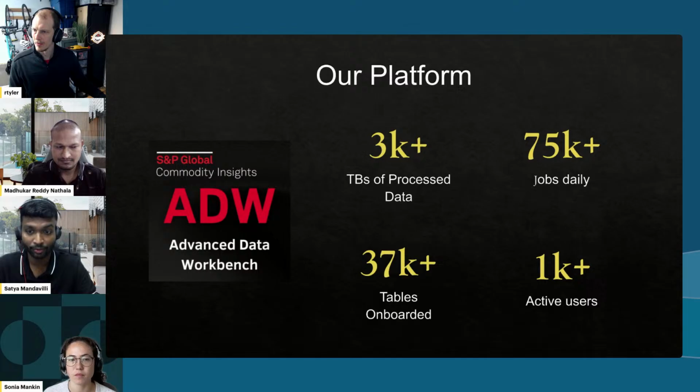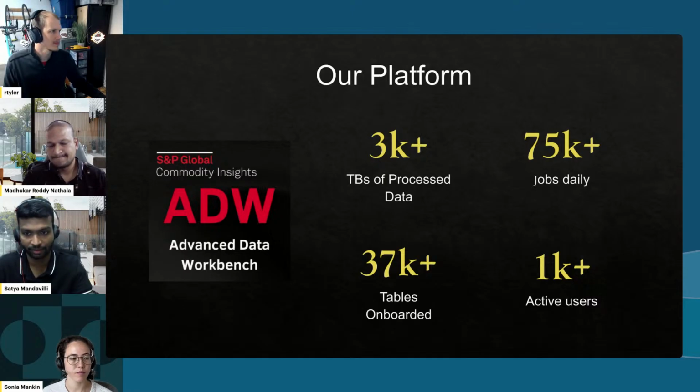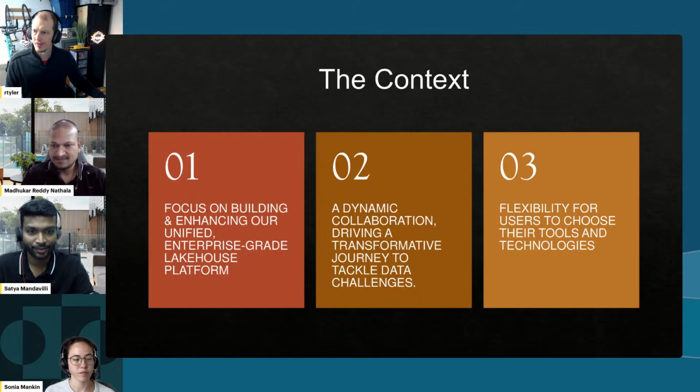So as the volume is growing, there is a critical need for efficient processing solutions, as well as better insights from these many data sets. And with great power comes great responsibility. We had a clear goal of having a dedicated enterprise grade Lakehouse platform for our users.